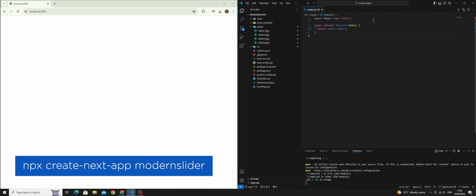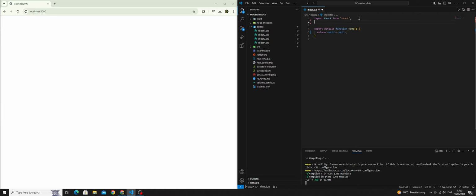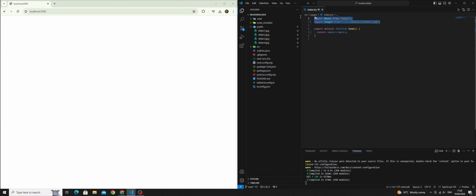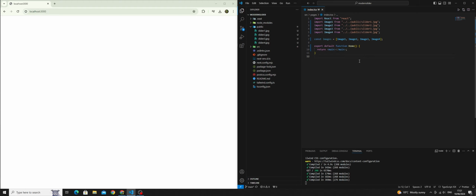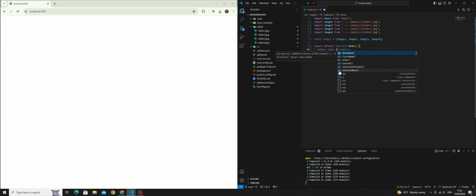So first we're going to set up the React app. In my case, I'm using Next.js. And then we're going to import some images, which we're going to use for our carousel component. As you can see, I'm just importing the first image here. What I'm going to do now is import the rest and create an array of images, which is what we're going to map over. As you can see, it's image 1, image 2, image 3. And that's the array that we're going to map over.